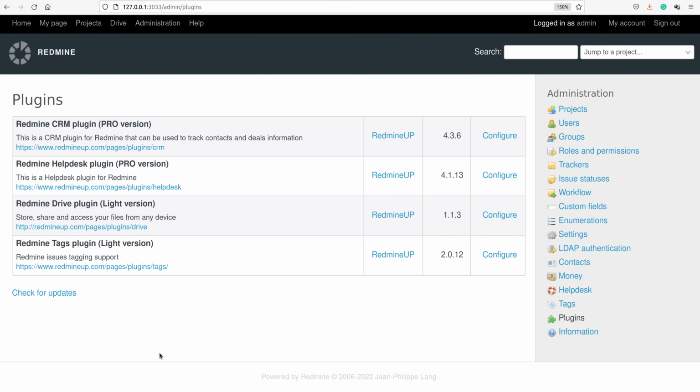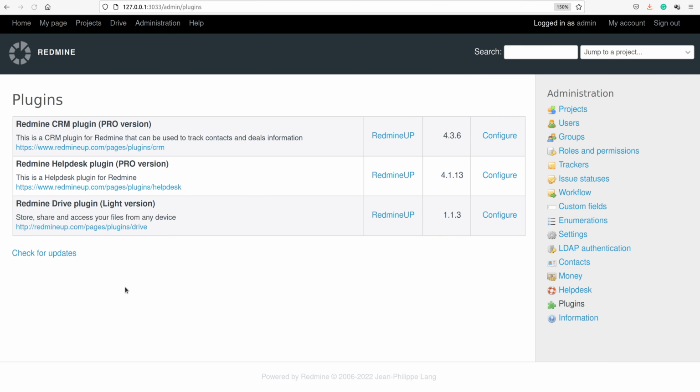So we return back to our Redmine and just refresh the page. The tags plugin has to disappear after a couple of seconds. Okay, it is now gone. So we have done our job successfully.